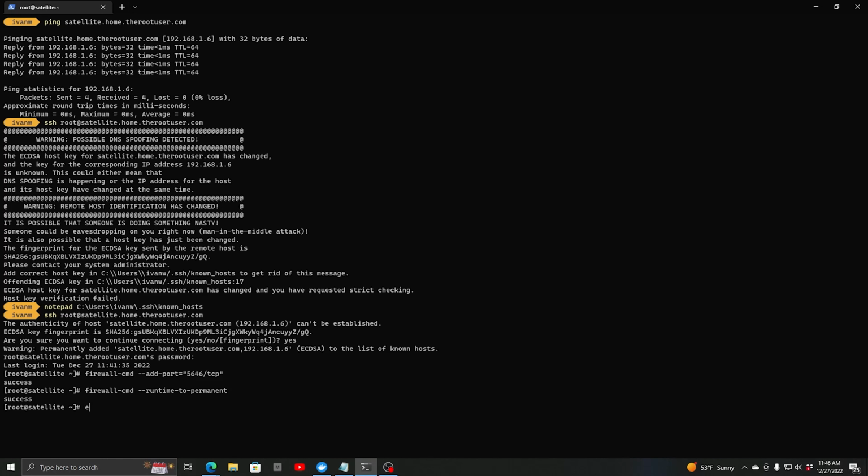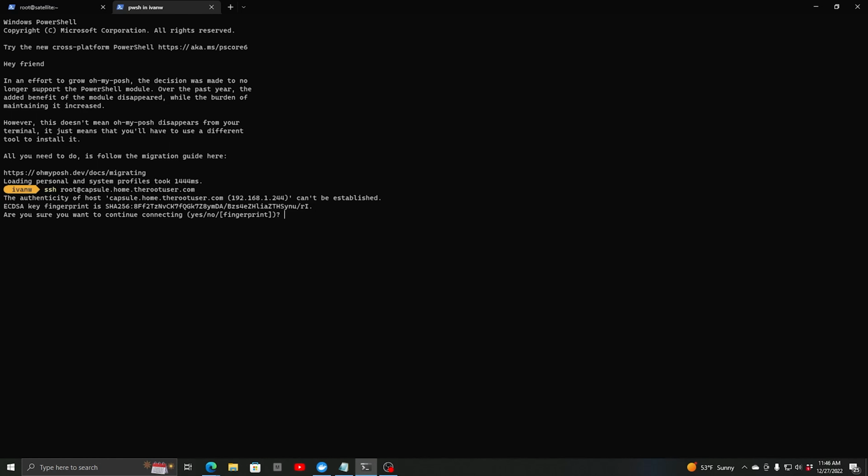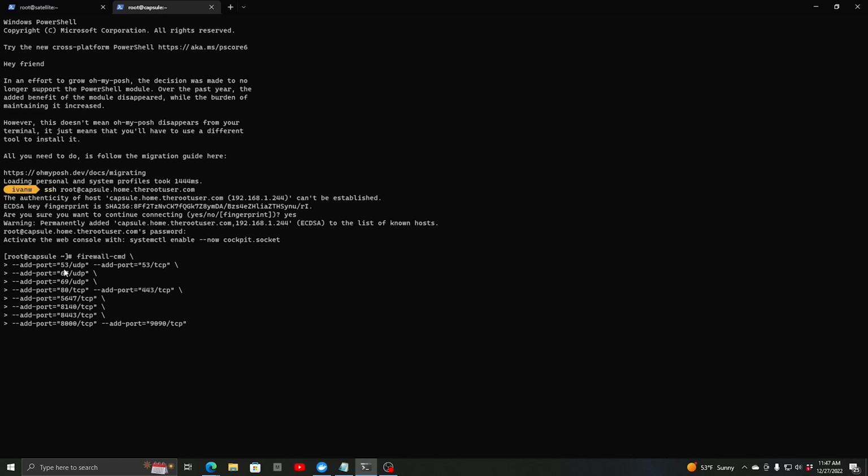Now let's hop off. We'll stay on here just in case we need to. So let's just open a new one. Root at capsule dot homerootuser dot com. Now we want to enable a bunch of firewall ports for capsule to work properly. And we're adding ports 53, both UDP and TCP, 67, 69, 80, 5647, 8140, 8443, and 8000 and 9090. So let's get those going. And then make them persistent. And then we're just going to verify.